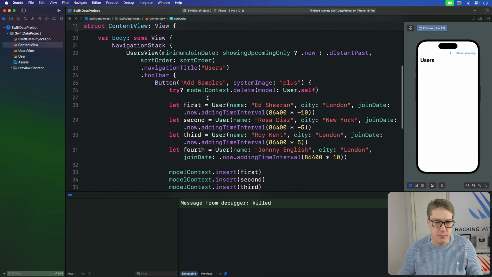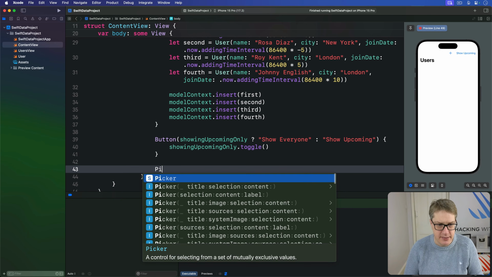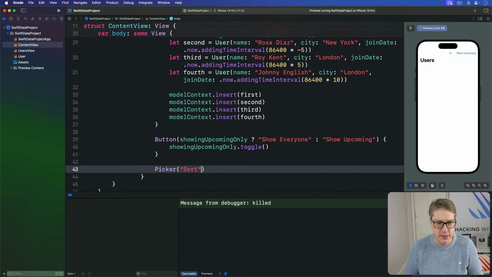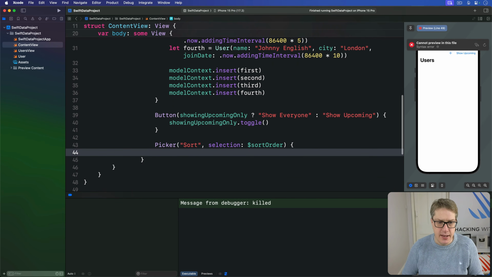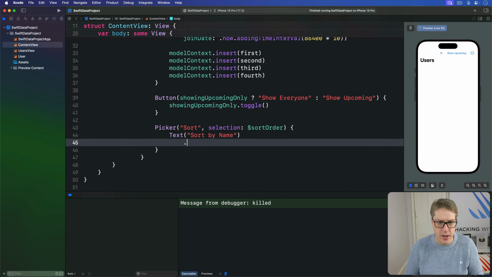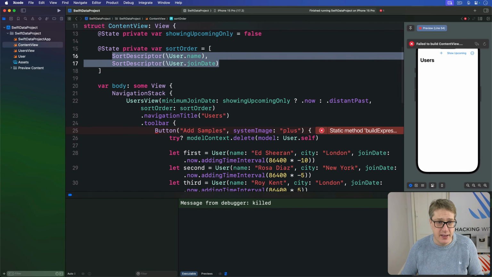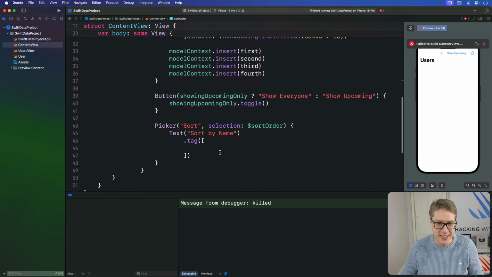So let's go down to our toolbar again. I'll say below the button is a picker saying sort with selection bound to $sortOrder, like so. And then we'll say the first one is Text sort by name with a tag of, so it's an array. So we'll say it's the current default value. I'm typing that again. There you go. That's our previous one. Sort by that thing.